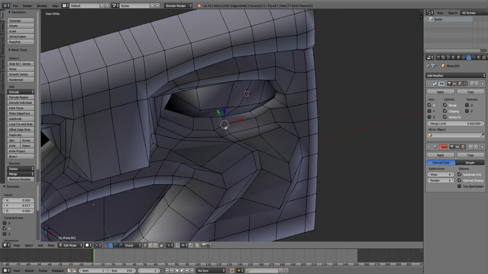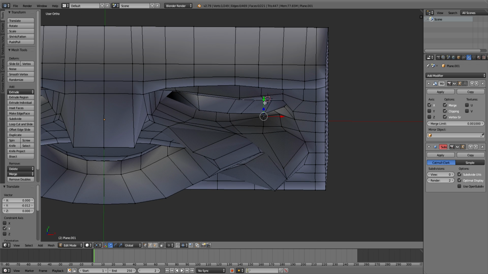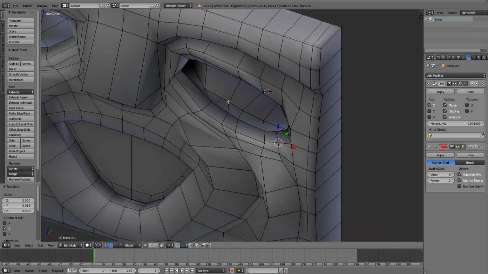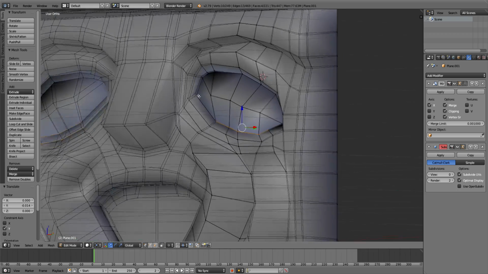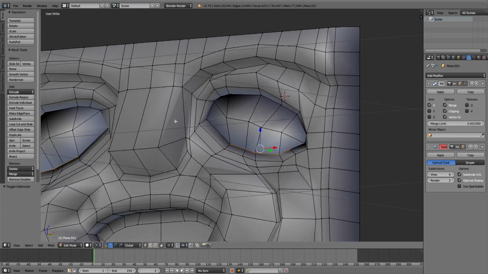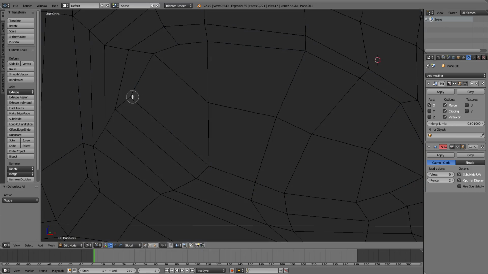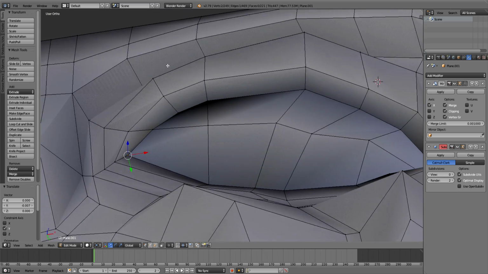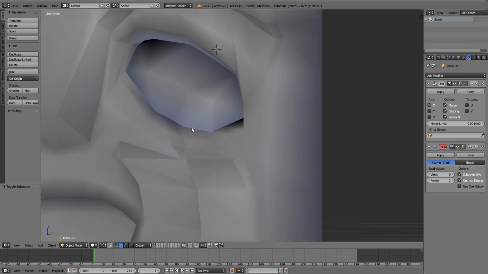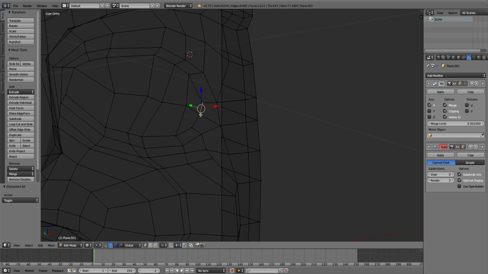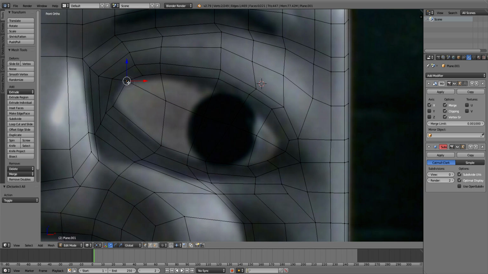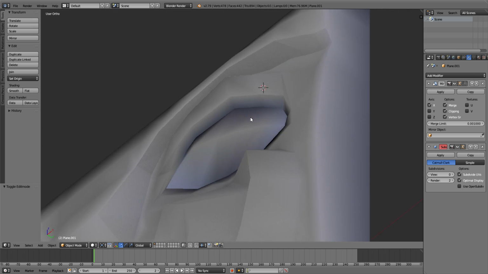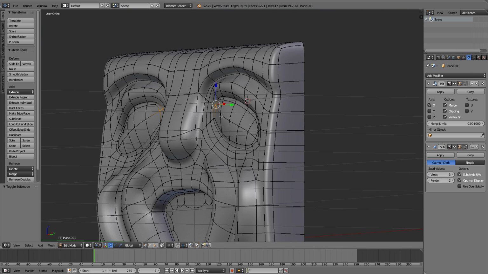I'm just dragging out the bottom of the eye now so it lines up better with the cheek. And dragging out the eye so it matches the bottom of the eye. I believe I drag out the top of the eye as well. You see the eye at the moment is really uneven, but I'll fix that now. Yeah, that looks much better, I believe.